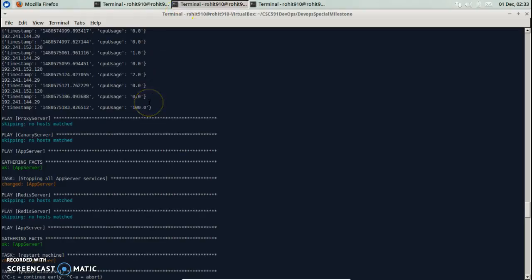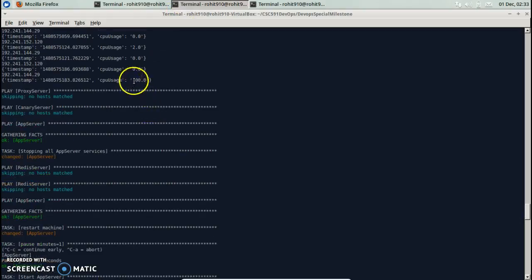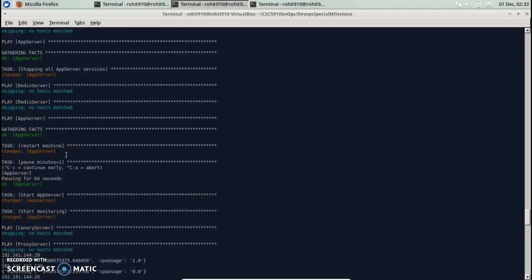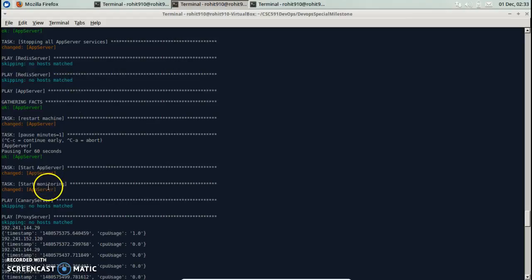For the second part, we actually monitor the CPU usage. So I've already run it in the interest of time. You can see that as soon as the CPU usage crossed a certain threshold, it triggered the app server to get restarted, and the app server was successfully restarted.